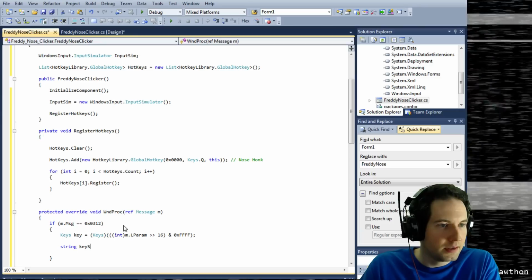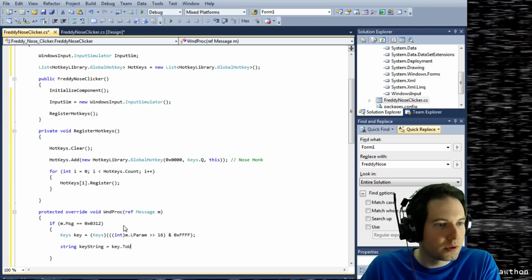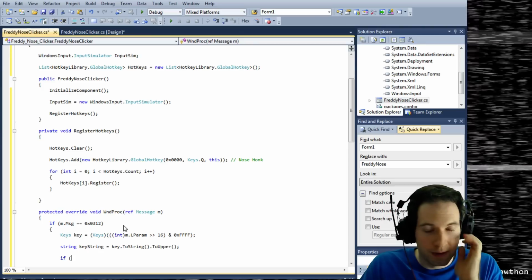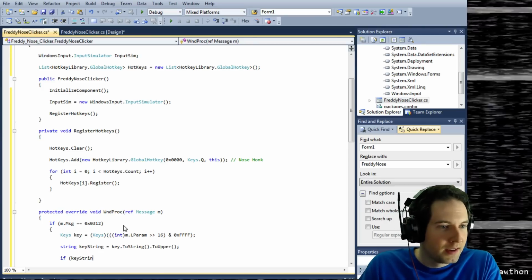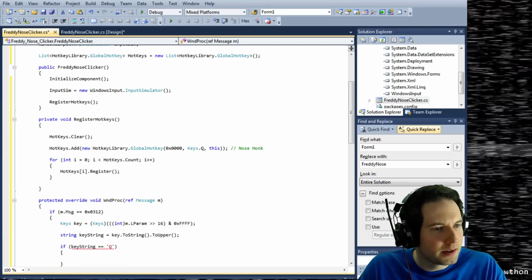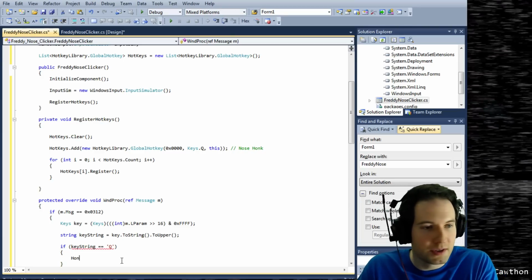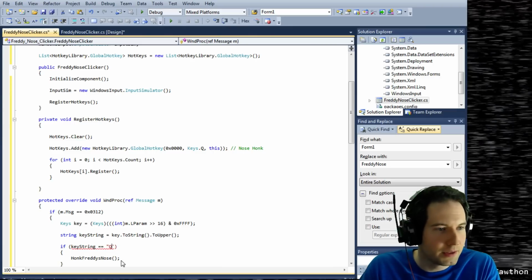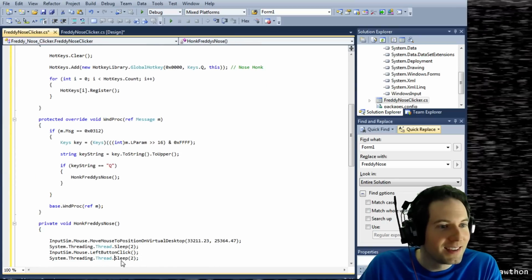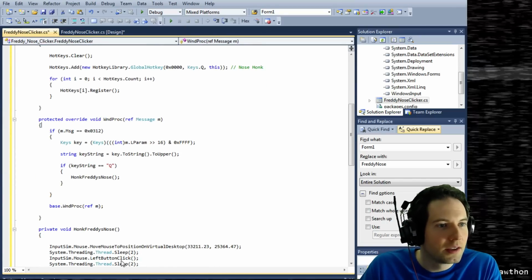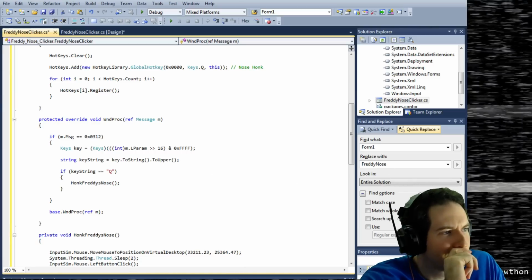String key string equals key to upper, key to string to upper. So it's going to get the key that was pressed, and then I'm going to check if it's the uppercase value of what I hit. I'm not sure if I need that or not, but it'll work. I'm trying to be quick here. So if it's equal to Q, I'm just going to click Freddy's Nose. Key string. Oh, I'm doing literals here. Whoops. Too much SQL. There we go. And then I got the Windows procedure. Yes. And that should be it.